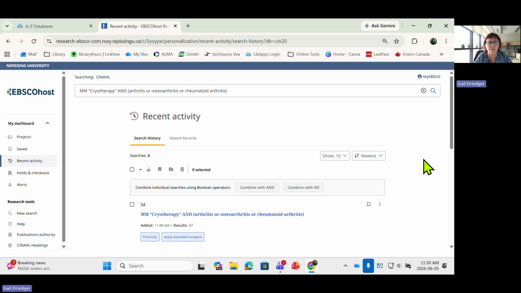That's the basics for CINAHL. If you do need some more help, you can always touch base with the library. But this is really going to be giving you the basics. It's not going to obviously fit your exact topic you're looking for, but I would recommend going in and practicing with something you know about and go from there.